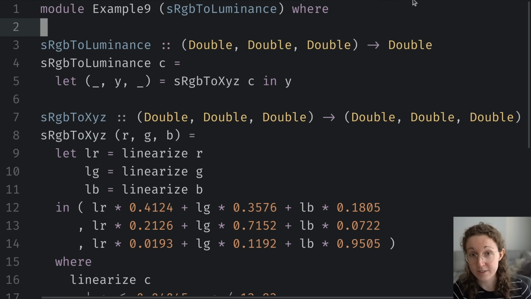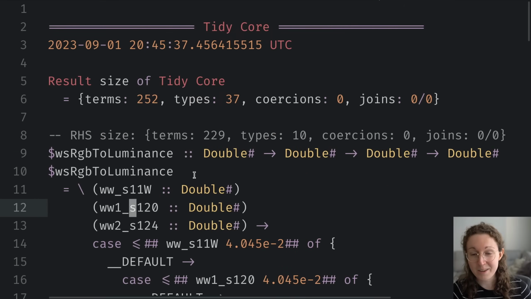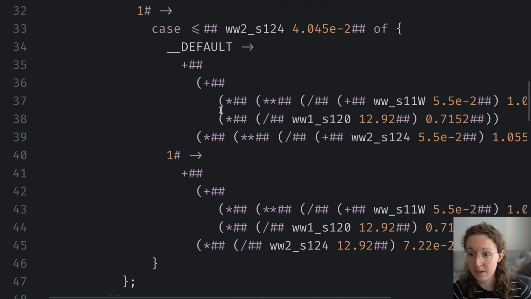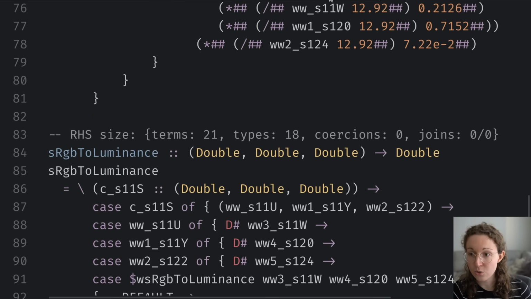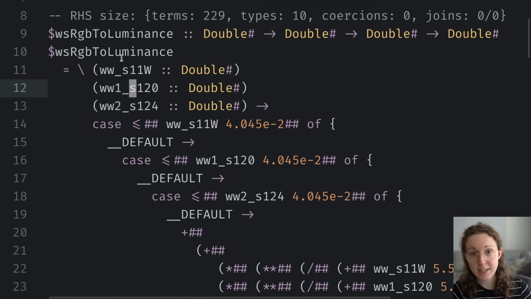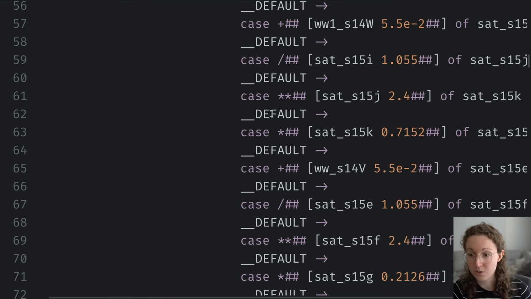And here, honestly, this is, I think, kind of cool. If we look at this program, we now find that we get exactly the same result that we had before when we had just defined sRGB to luminance directly. So now, basically, the sRGB to XYZ function is totally gone because, again, it's not needed anywhere. We're not even exporting it. And instead, it's been replaced by a version that is identical to what we wrote by hand. If we look at the STG code once again, it is also exactly the same.